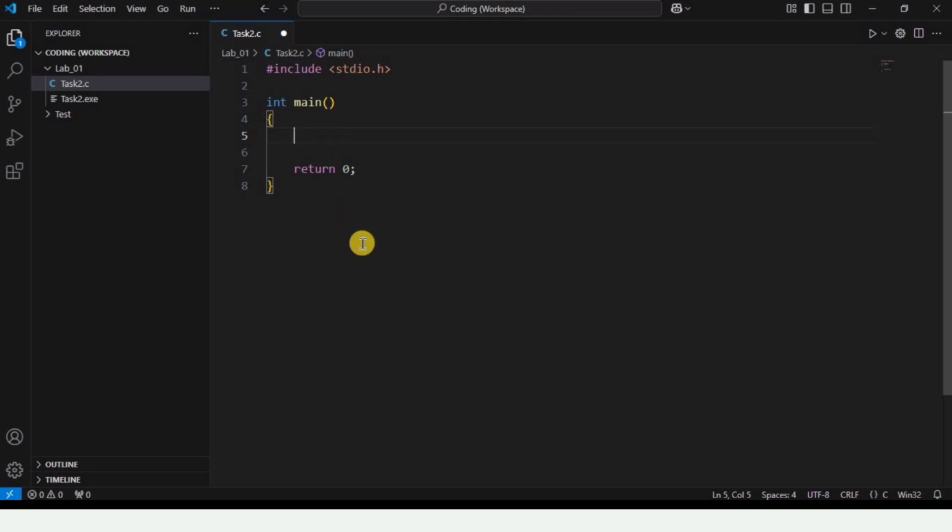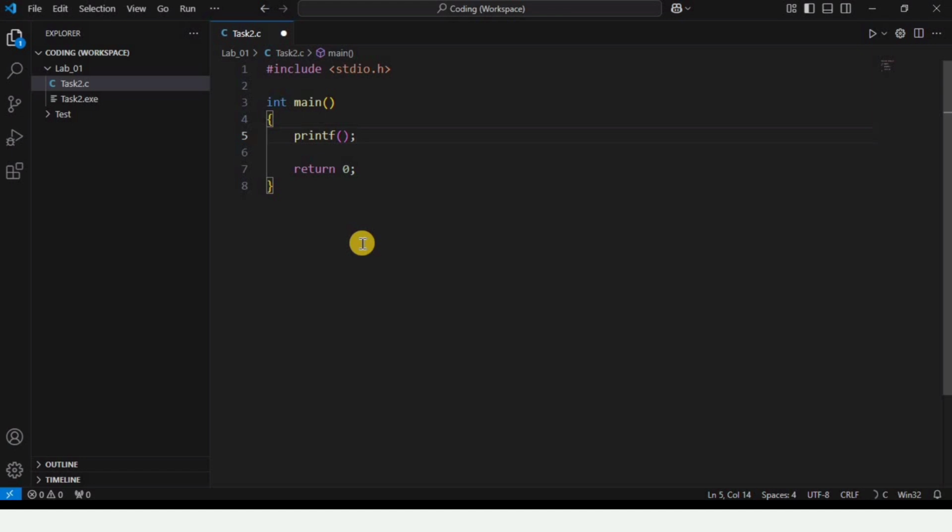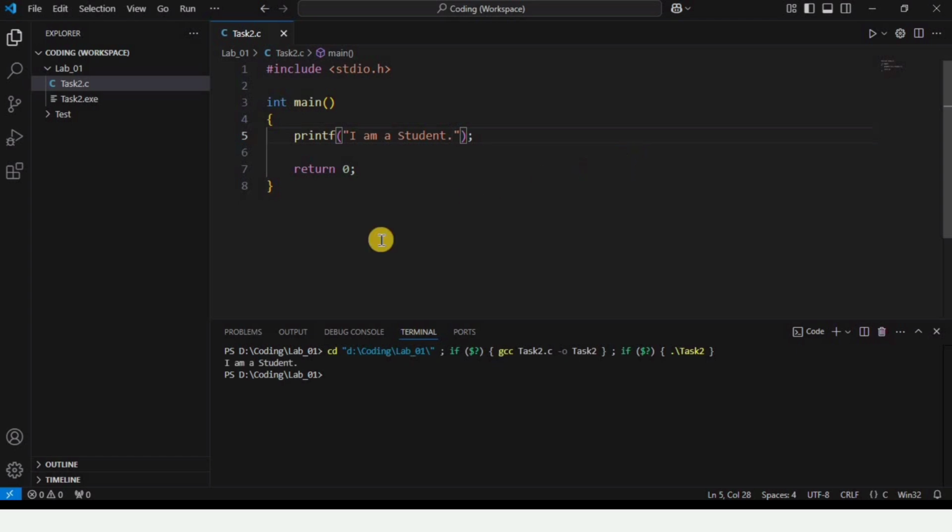So I'm typing printf, and in between these two brackets I'm typing inverted commas, and I'm typing the very first sentence, which is I am a student. This is the very first sentence. And now let's run this code. And as you can see in this terminal, we have one line.